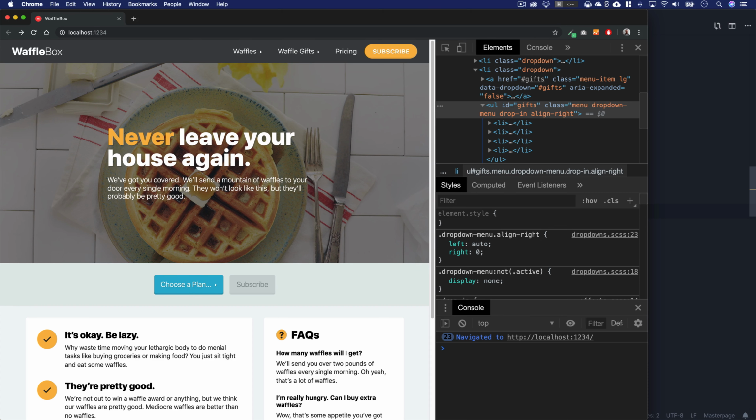Welcome back, everybody. In this lesson, we are going to create a modal dialog using our toggle component that we refactored in the last lesson. You may have noticed on our WaffleBox application, there's been this very lonely grayed out subscribe button that doesn't do anything. And what we're going to do is go ahead and wire it up.